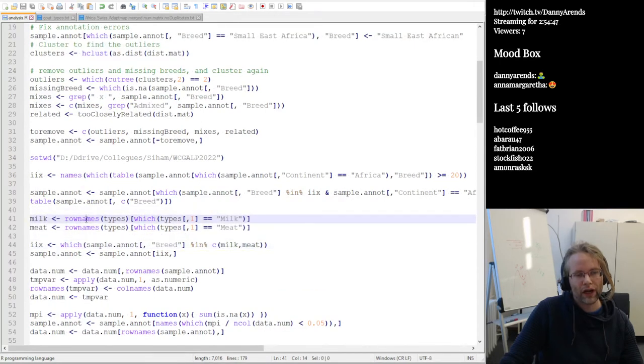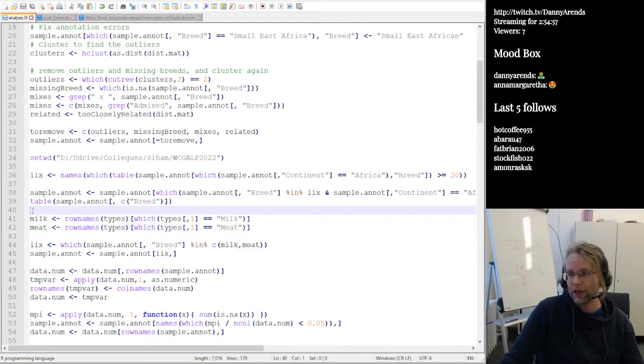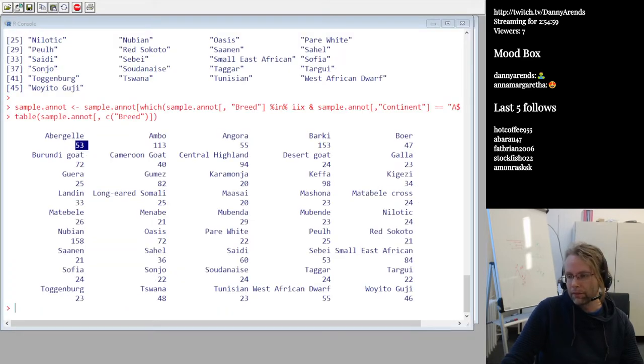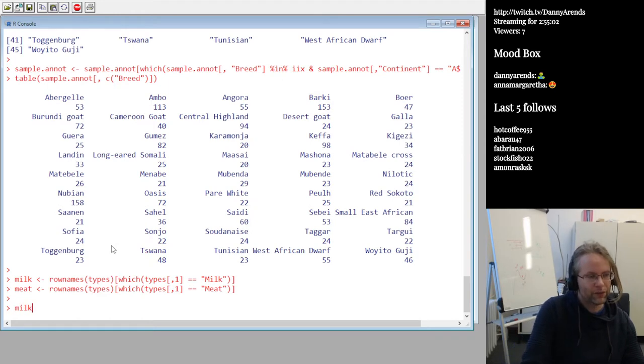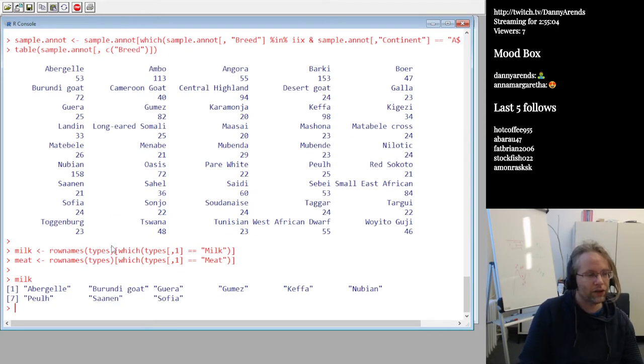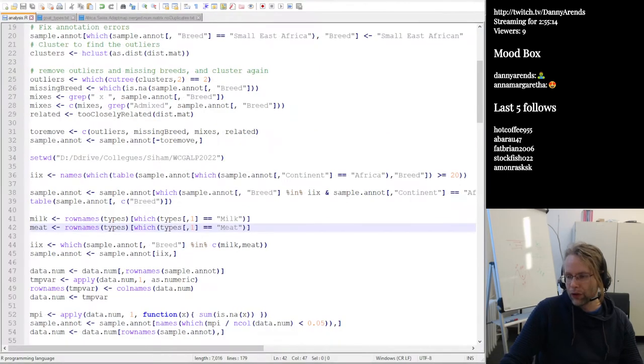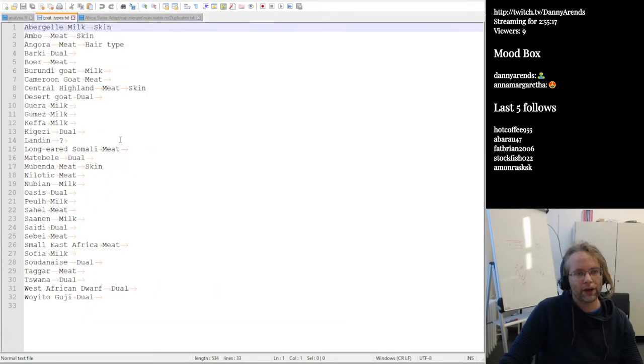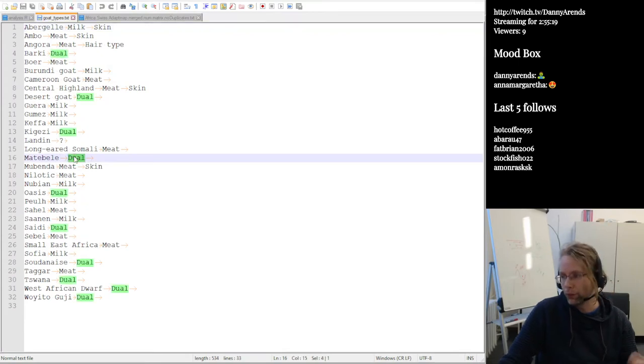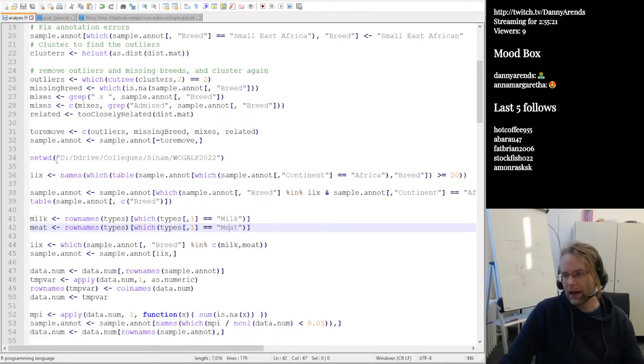So I'm just going to say, well, give me the breeds which are classified as milk, and store this in the variable milk, and then give me the breeds which are classified as meat breeds, and store this into meat. So meat and milk. All right, so now I can see milk. So we have 9 milk breeds, and we have classified 12 meat breeds. So that's what we learn. So again, because we also had in our table, right, in the goat types, we also had dual-purpose breeds, but initially I'm not going to analyze them.